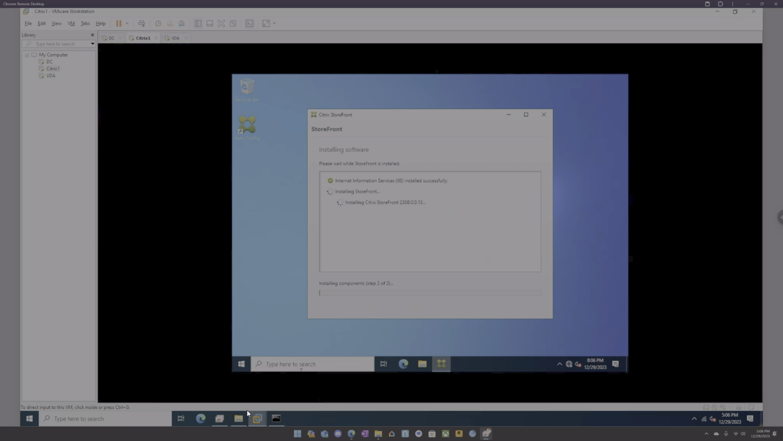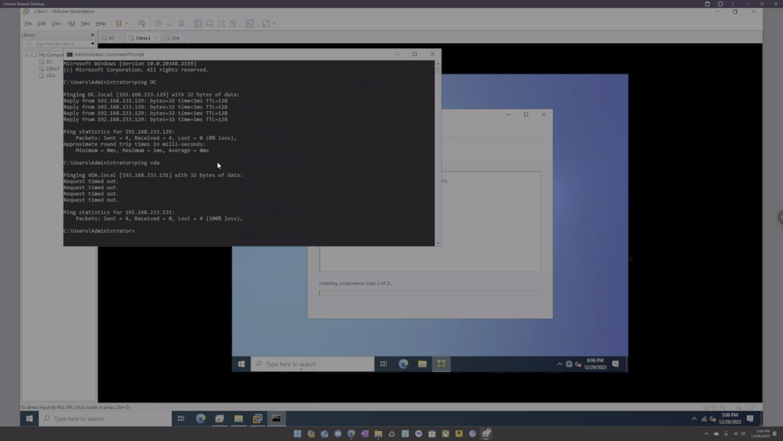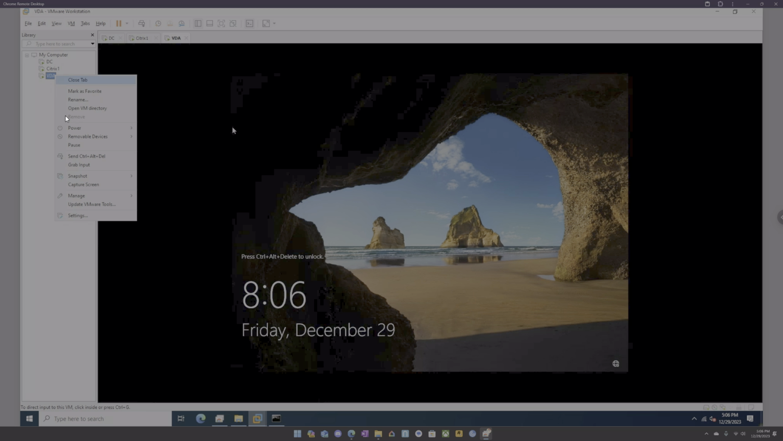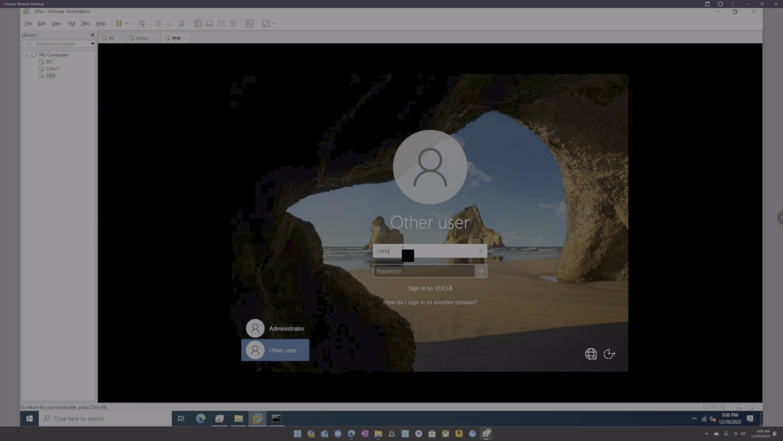All right, so now it's installing Storefront. All right, timed out. What's going on here? Curious. Got our domain admin account. Probably something with the network. But anyhow, this is our main focus. Storefront. Done. Finish. Yep. Let's go ahead and restart.